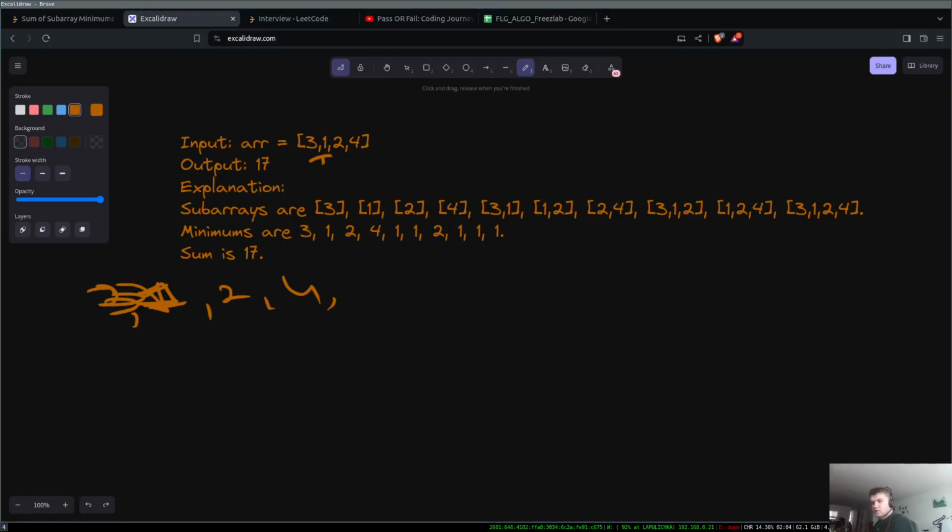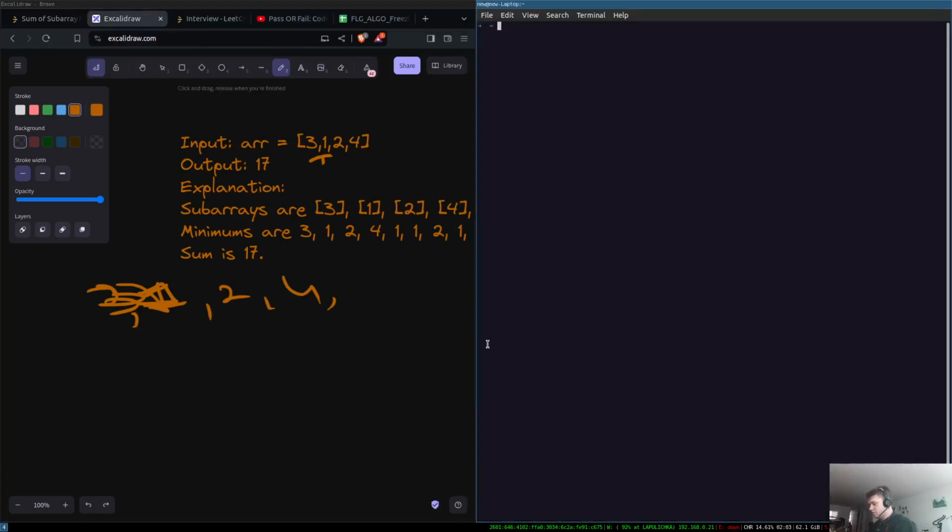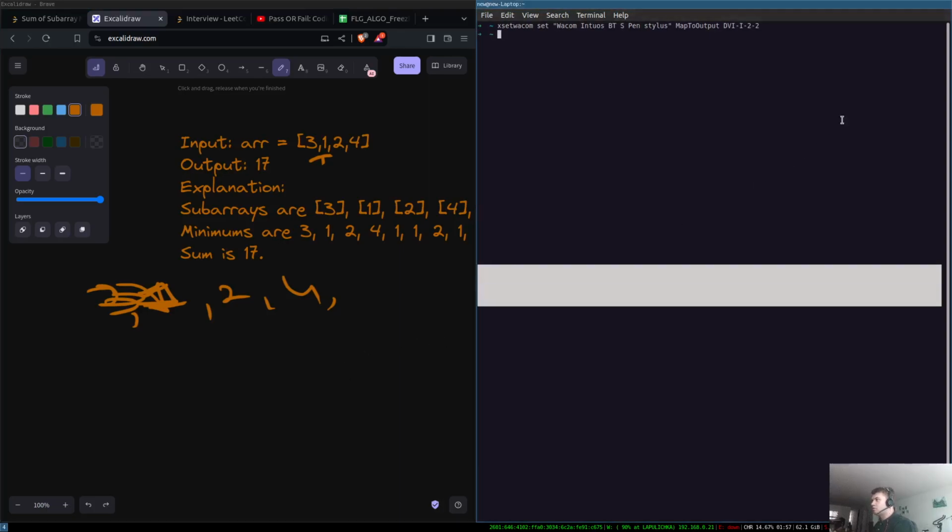Oh, VS Code. So we need to do something like this. It's working now. Yeah, it's working now.